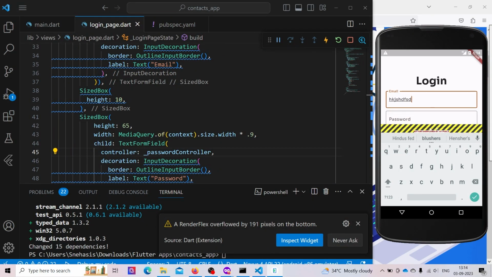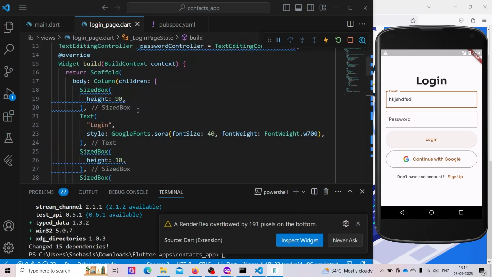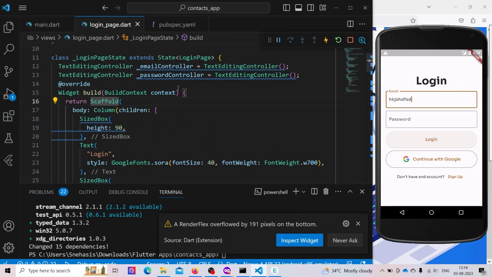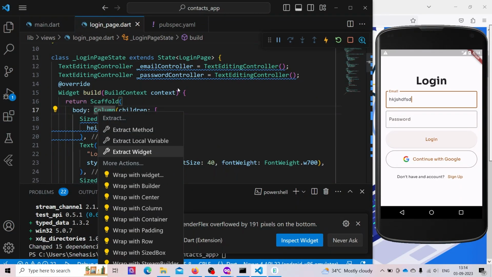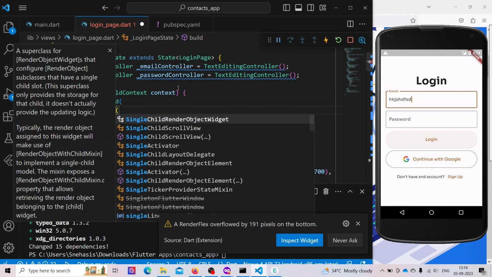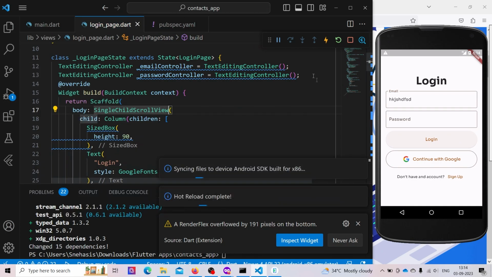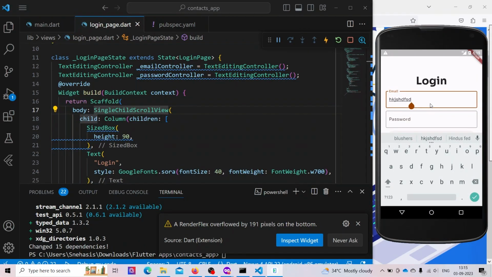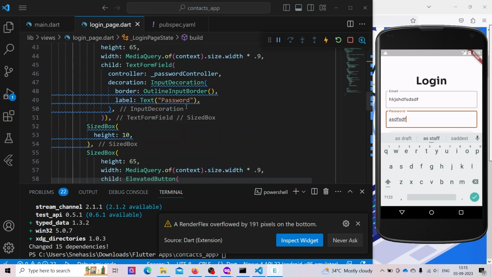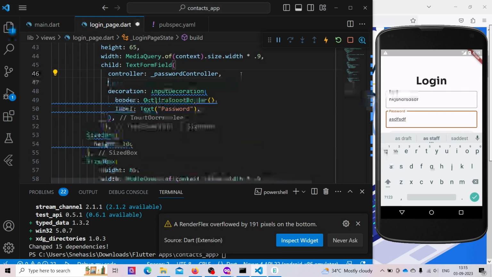Now we are getting some bottom overflow. To fix it, we can wrap the column inside single child scroll view. Now let's also change the password to obscure.